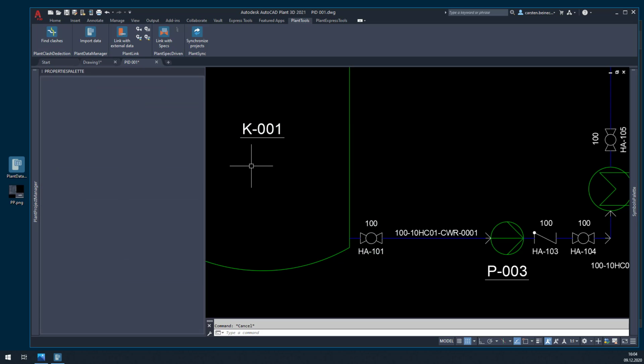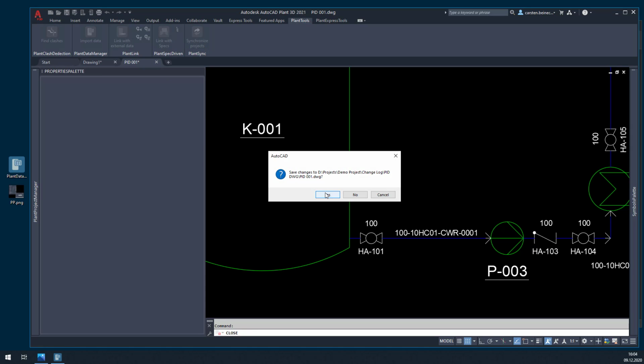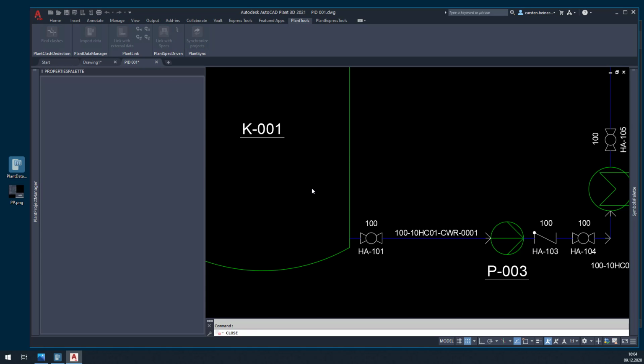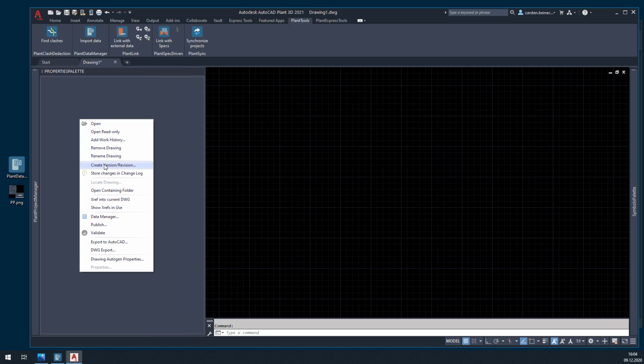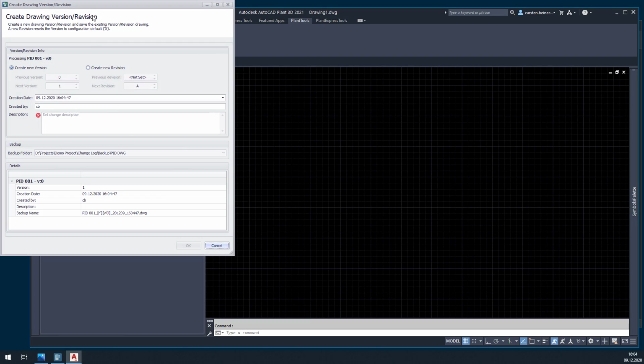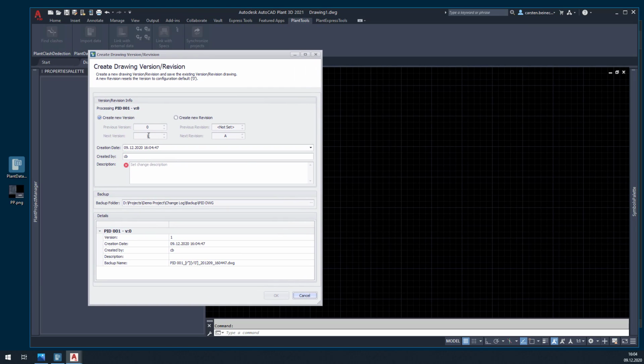And as the final step, we make a new version of that drawing. To do that, I need to close the drawing. And now I can create a new version and revision. Let's move that here. Next version will be 1. That's now part of Plant Project Manager. New version.